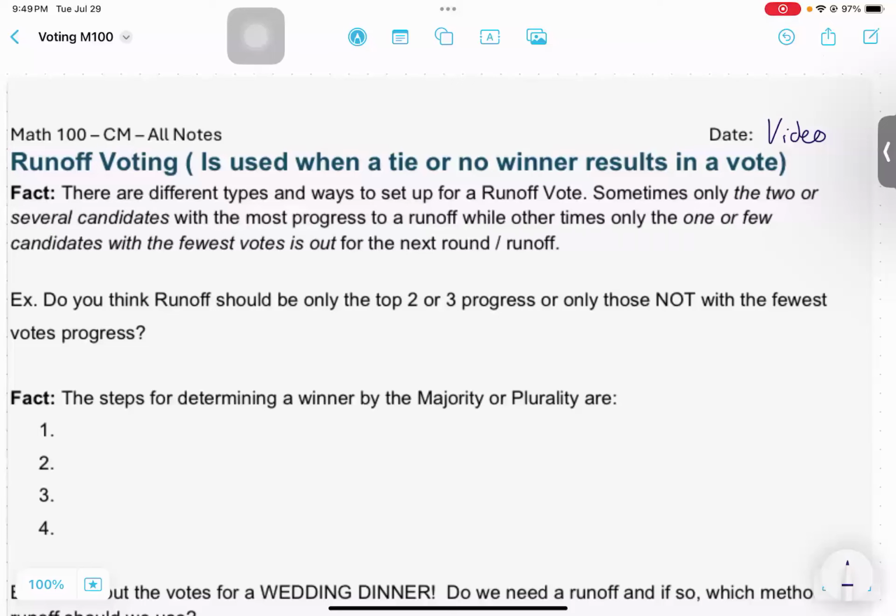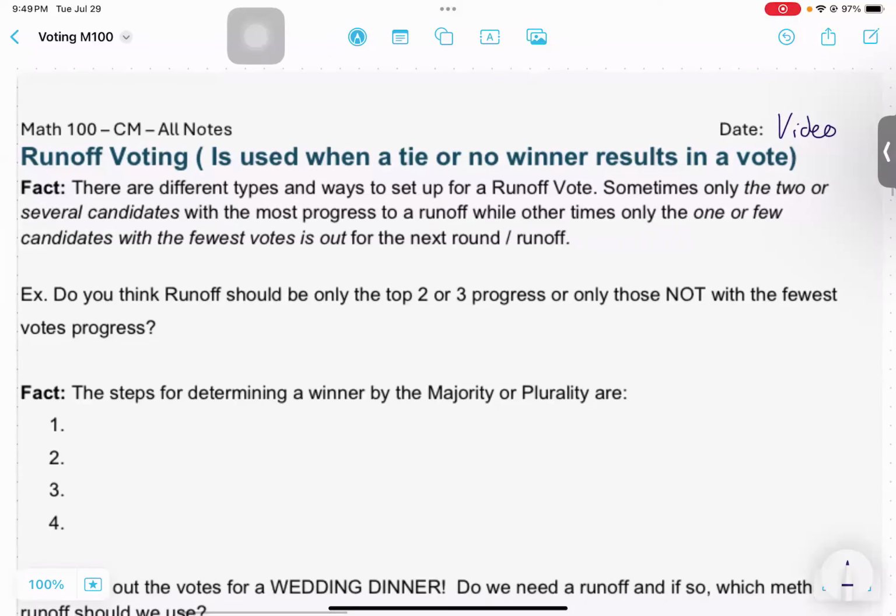Now here I actually have us starting off in this video with runoff voting. We may have already covered it in class. If so, you can just include those notes from class. You don't need to go through and include these, but it might be a nice reminder too.